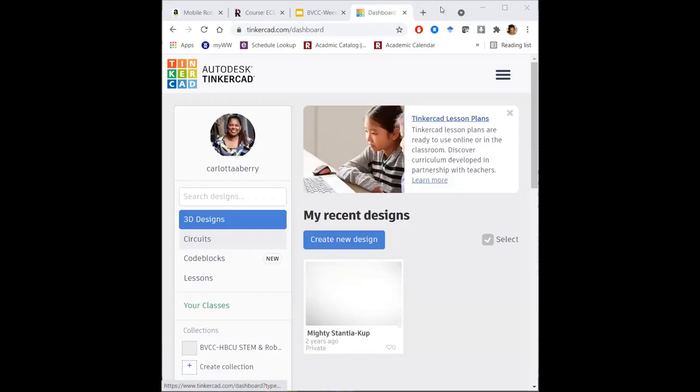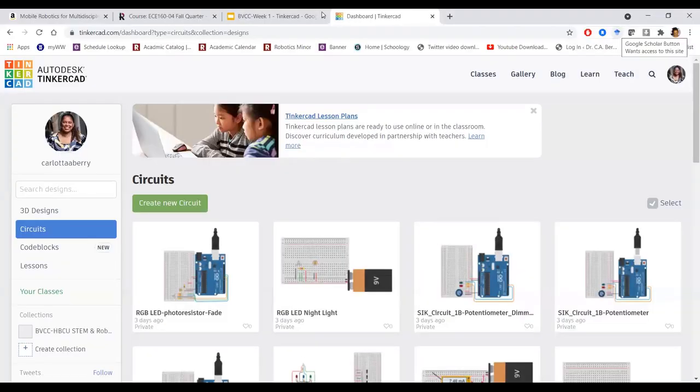Circuits. So I'm going to go to circuits and I am going to create new circuit. Circuits, and then I'm going to click the green box, create new circuit.